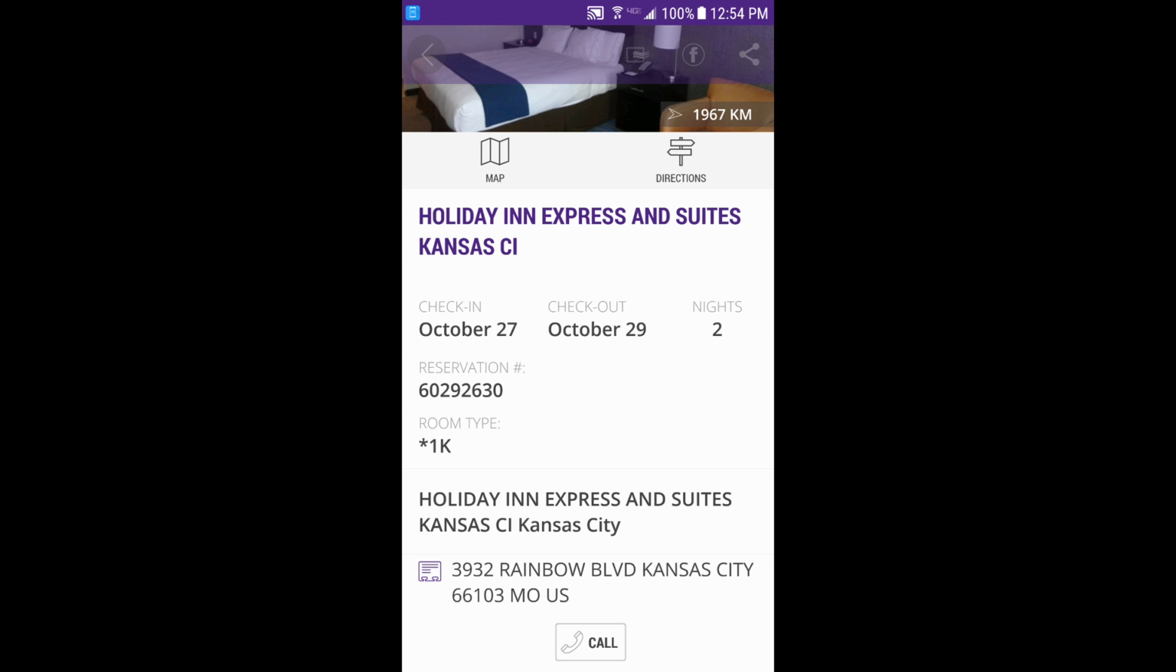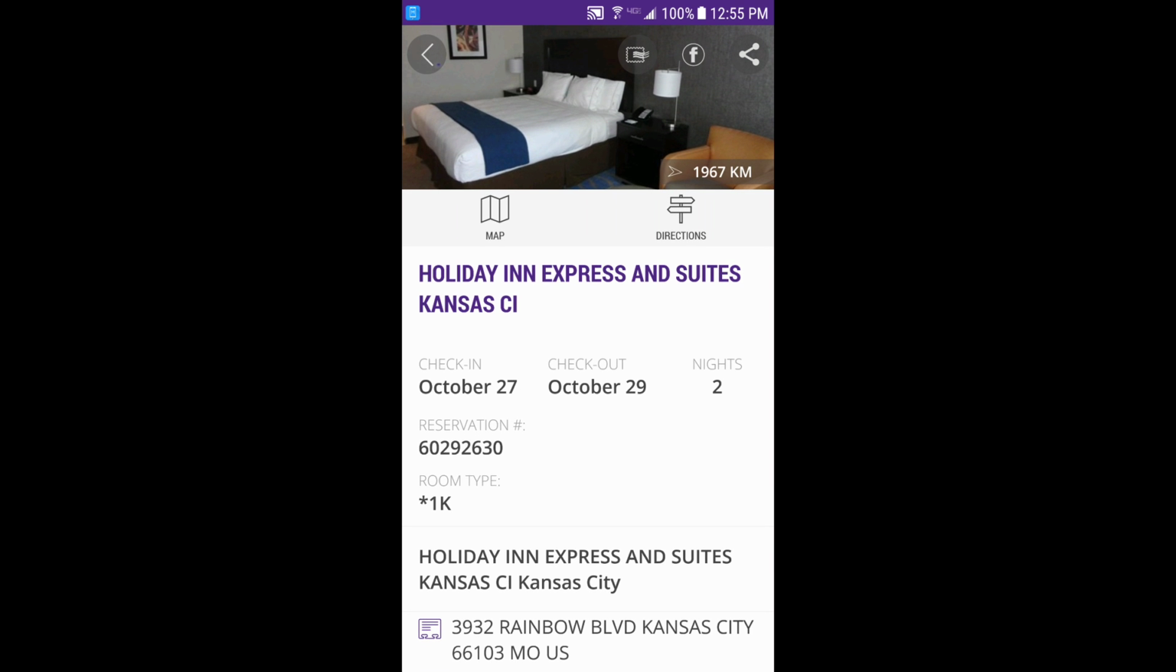It just basically says that this is a one king bedded room that I've reserved. And then contact information for the hotel, including the address and a quick call button. So if you need to call the hotel for any reason, you can do it straight from this page without having to look up any numbers from your itinerary or anything.